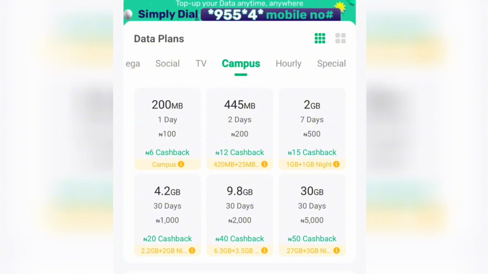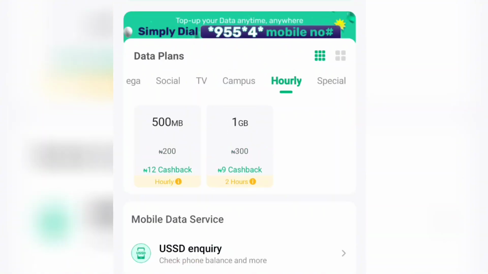Now the next option that I also use to get data from this app is you come to the hourly bundle. So for the hourly bundle, you can use it to get data that will serve you for 1 hour, 2 hours. So the first option here, with 200 I can get 500 MB. That will serve you for 1 hour. Then the next option, with 300 I can get 1 gigabyte of data. This will serve you for 2 hours. So if you want an hourly bundle, you can use any of these options.